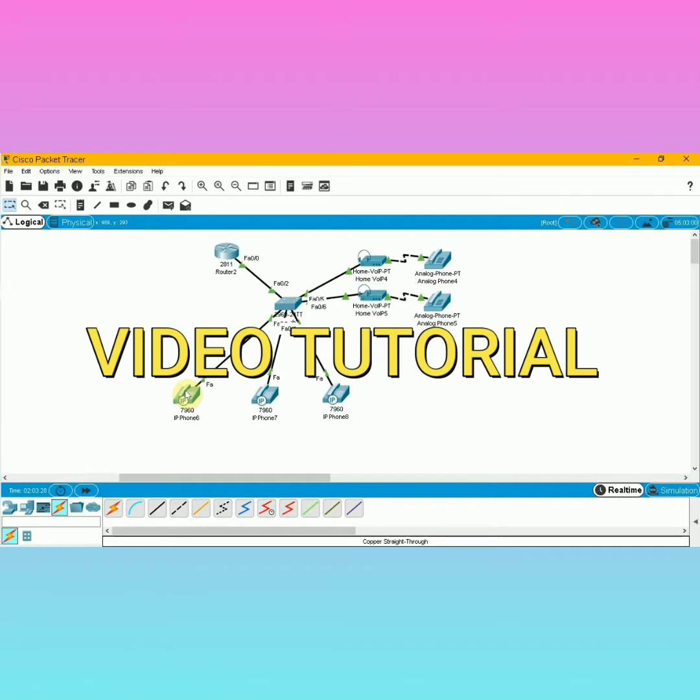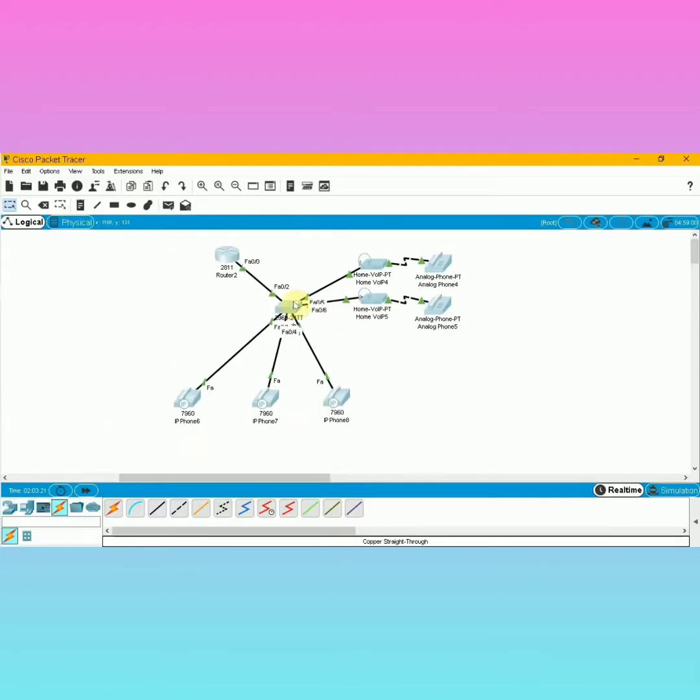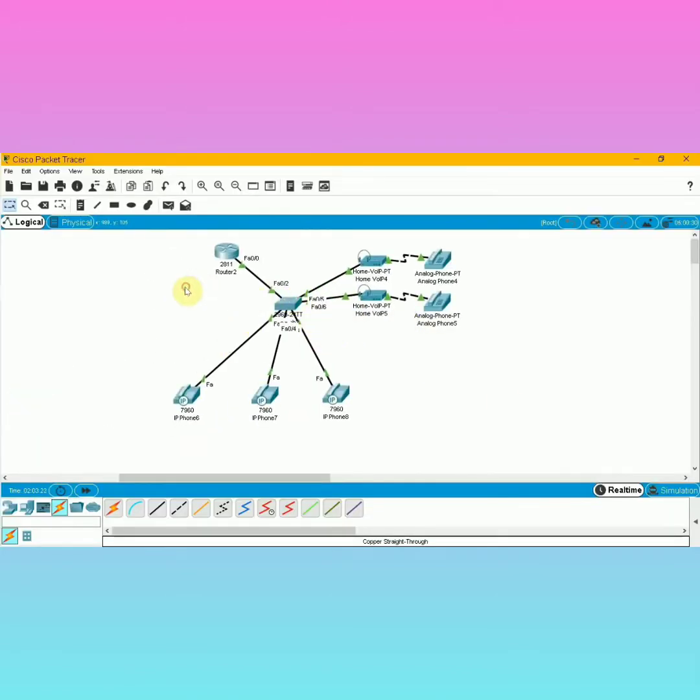In this video, we will be teaching you how to configure VoIP phones in Cisco Packet Tracer. But before that, we'll be showing you the output first. Okay, here's the output. As you can see, it's all now working. Our IP phones have IP addresses and have their line numbers.